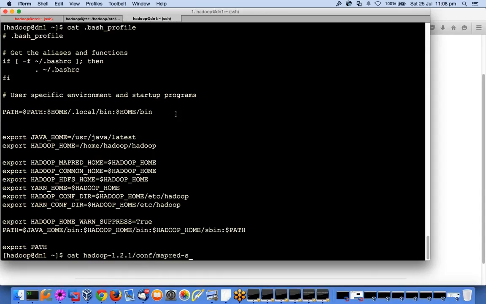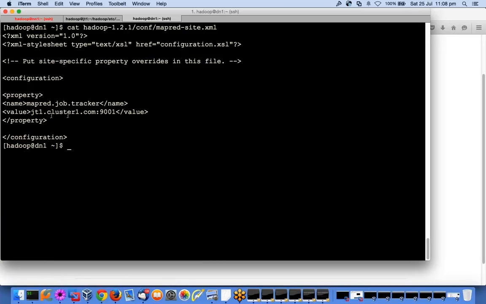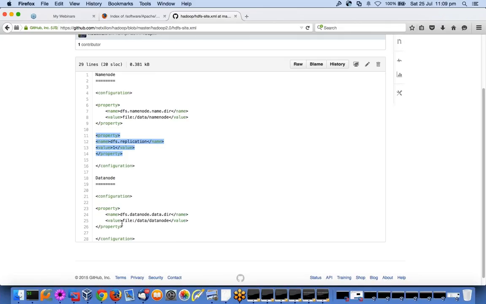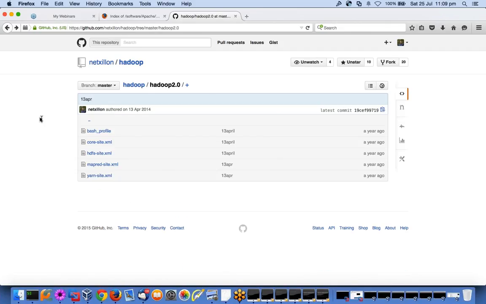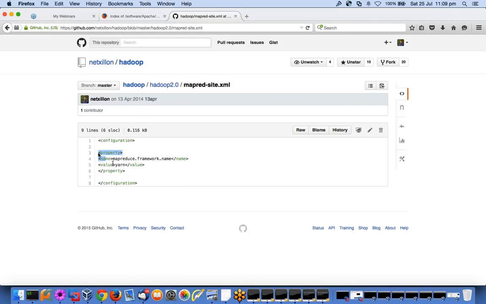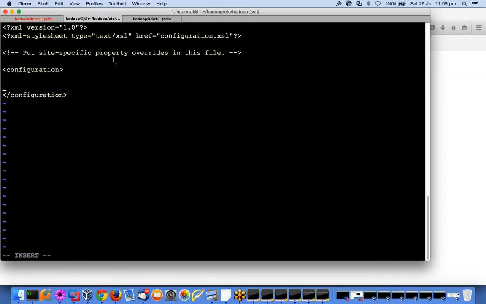mapred-site, in Hadoop 1 what was it having? In Hadoop 1 it was simply telling me where my job tracker is, right? But in Hadoop 2, in the mapred-site, it will just tell me what my framework is, and that's all. I go here, write it here, hit enter. So I'm telling now my framework is yarn.